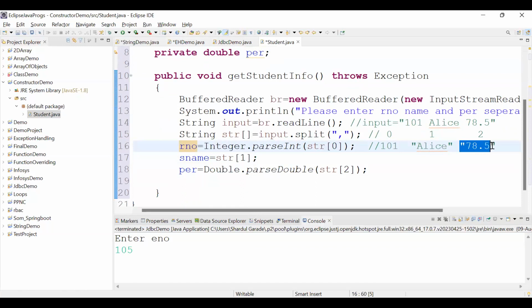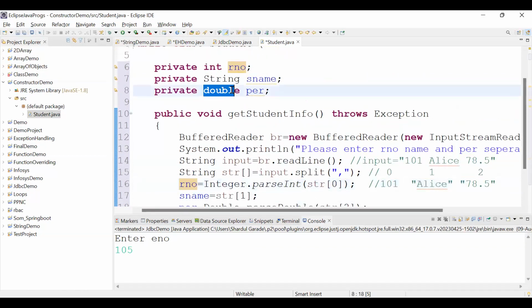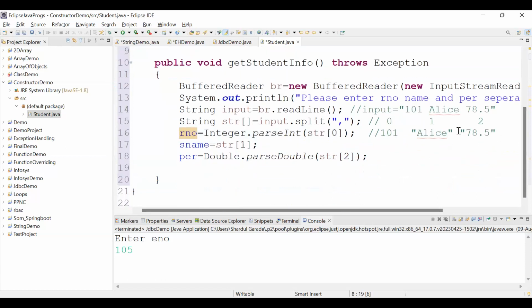And what to do about this? Do I want to store the 78, my percentage? Is it a string or is it a double? It's a double. I have to convert this into a double, right? Every data type has a corresponding wrapper class.